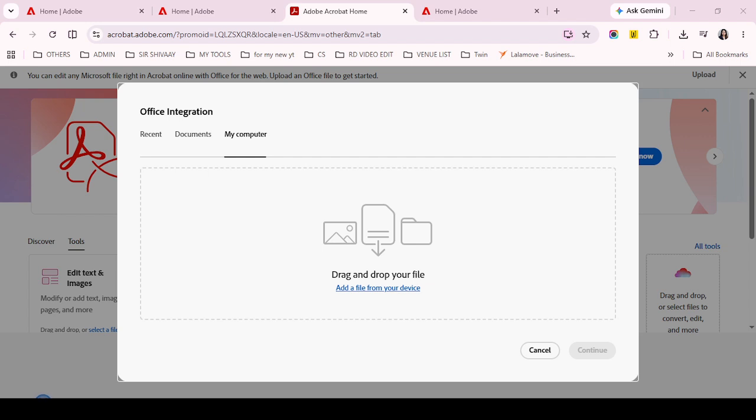Next, click the Organize Pages menu item. This will switch you into the Page Management view, where you can see the document as a series of thumbnails. This layout makes it much easier to work with the structure of the PDF, especially if you're moving pages around to improve the flow of the document.